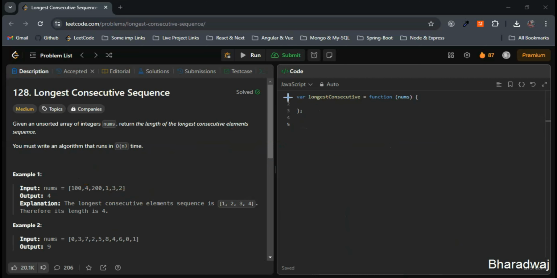I'll just delete this one. Yeah, let's start writing the code. Just give me a second. So first, let's create the set from the nums array, right? For that, I'll give let set is equal to new Set. Next, I'll take the variable max and set it initially to 0. Why are we considering this variable? We have to get the maximum consecutive numbers, right? Initially that will be set to 0.